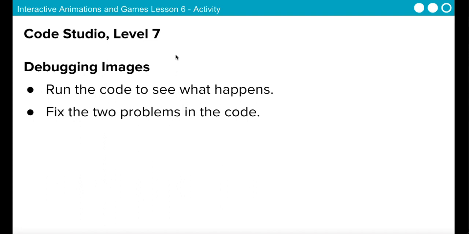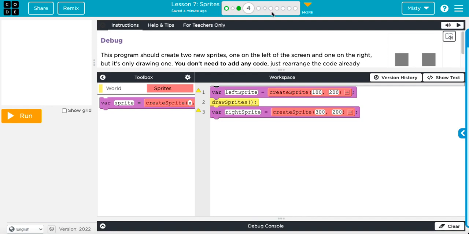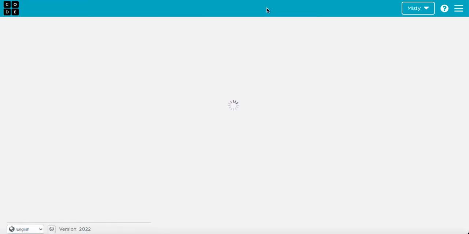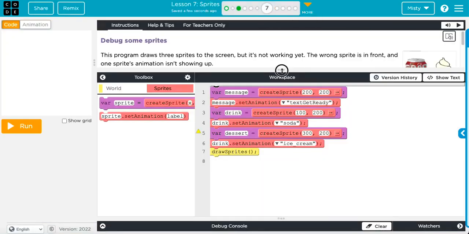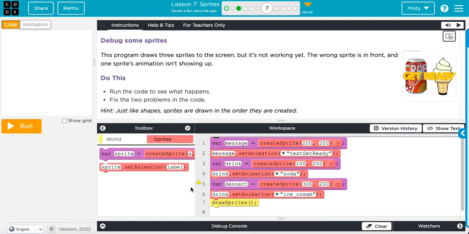Run the code to see what happens and fix the 2 problems in the code. So immediately we have a variable dessert being defined, but it's not called in the program. So that's not that big of a deal. The program draws 3 sprites to the screen, but it's not working yet. The wrong sprite is in front, and one sprite's animation isn't showing up. Run the code to see what happens.